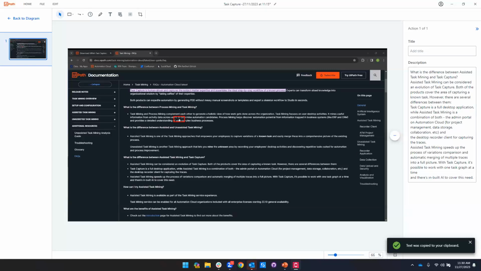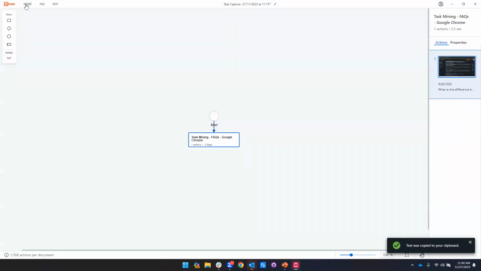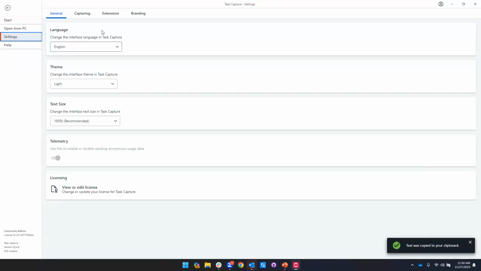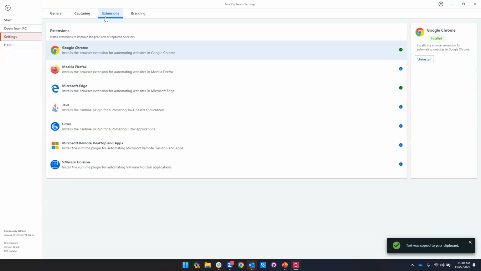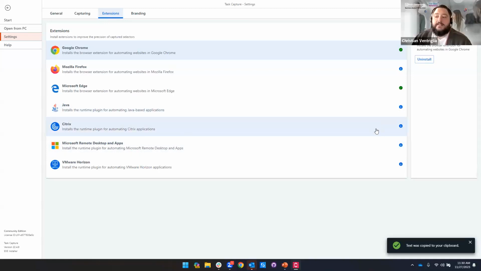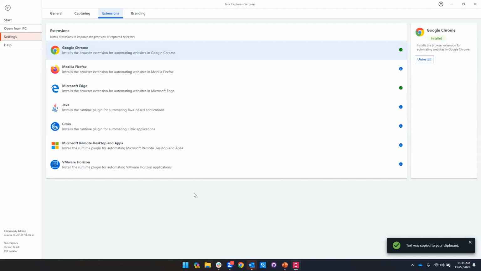And I have one more thing. If you go to settings, in home and settings, under extensions, you see something called Citrix. Does that mean we can capture the screenshots from a virtual machine? Yes, I forgot about that extension. Same with the VMware Horizon. That should allow for interaction with those particular VDI. Okay, great, thank you.